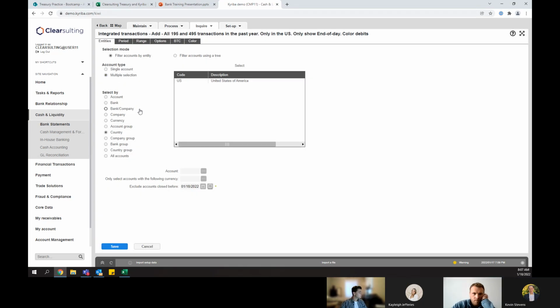Otherwise, in Kyriba, if you select single account, you see where it says account towards the bottom of your screen? Kyriba will look for you to populate something in that box. If you select multiple, then it expects you to populate something in that box in the center. Okay. Got it.